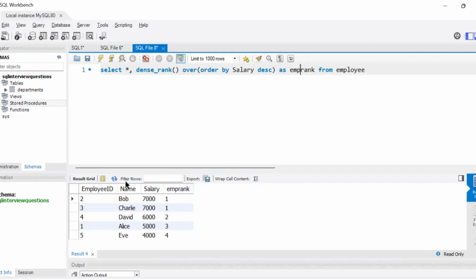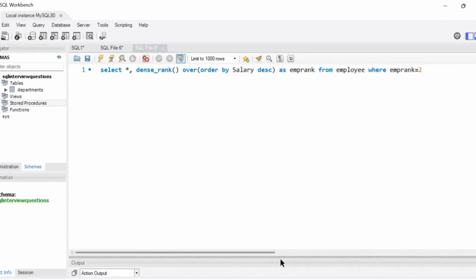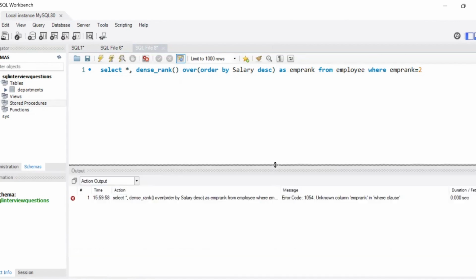Okay. So this is the data set that we have. This is the table that we have. And now this is something that we want. So how are you going to do it? You may say that we can just apply a where condition where we'll say EMP rank equals 2. Now let's see if it works or not. Okay, you can see that it didn't work.